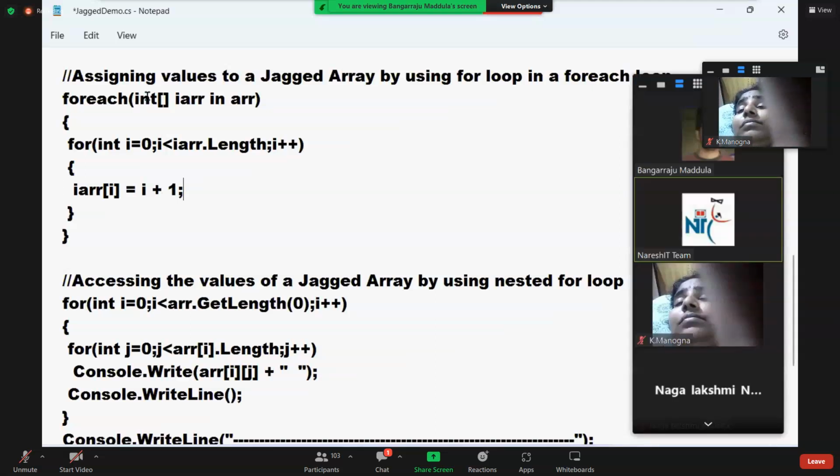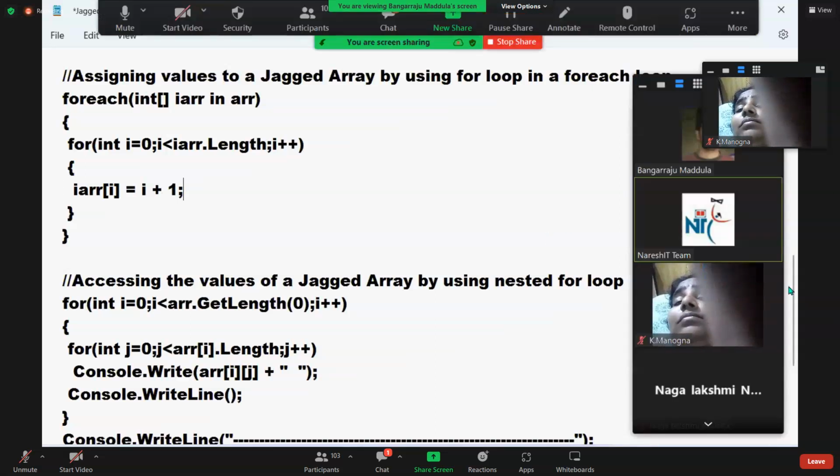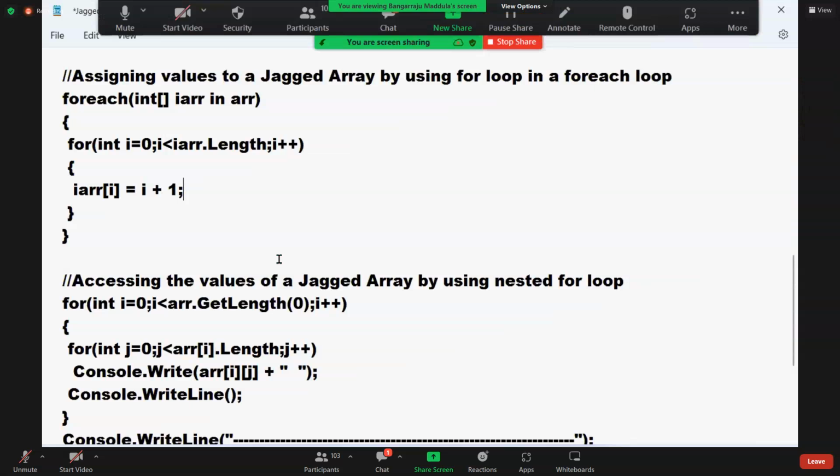0 is wrong first. What are the values in the first row, second row, third row, fourth row? That's the question. First row, 1 to 5. Second row, 1 to 6. Third row, 1 to 8. Fourth row, 1 to 4. Why? Because I is reset every time now.